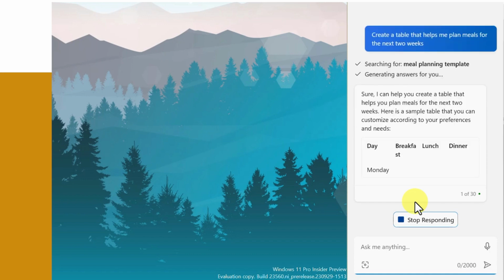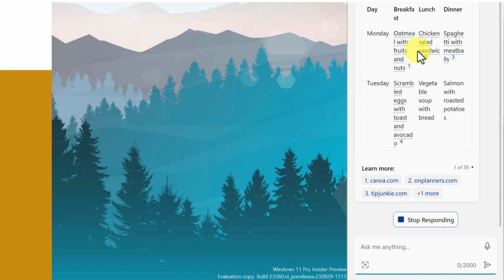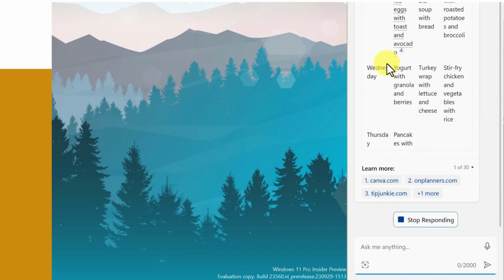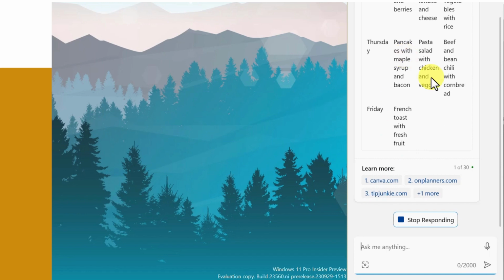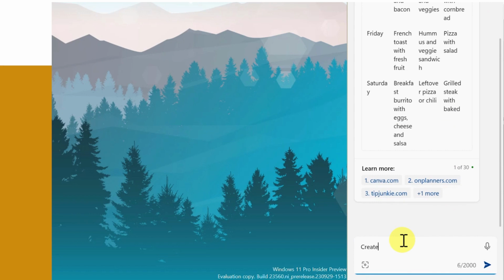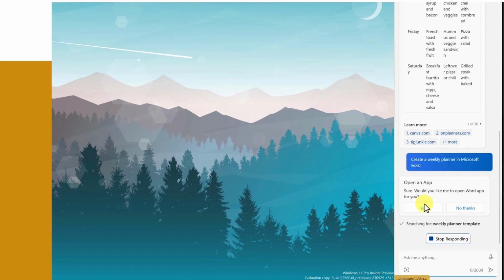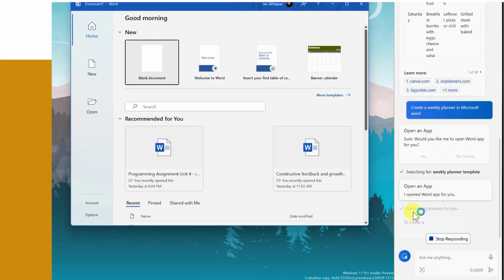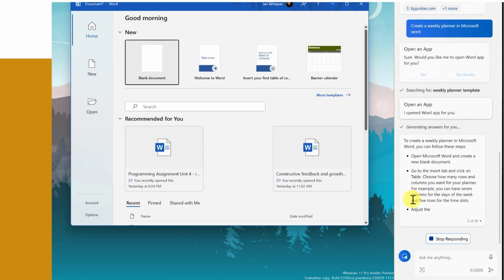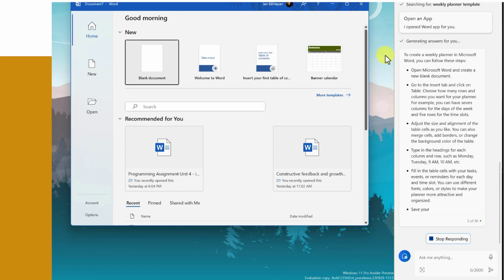As we can see, it's really simple and straight. It's a clear table, and that's a good thing. Of course, it can do that over here, but we need it in Microsoft Word. So we're going to say, create a weekly planner in Microsoft Word. We're going to hit enter and see if it really does the job. So yes, I would like to open Microsoft Word. And now it guides us to create that one, which is not useful.